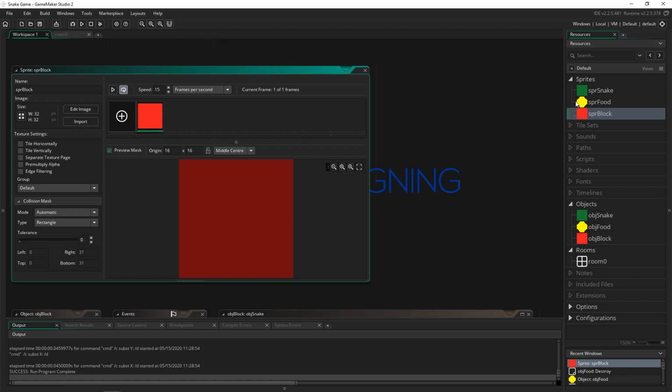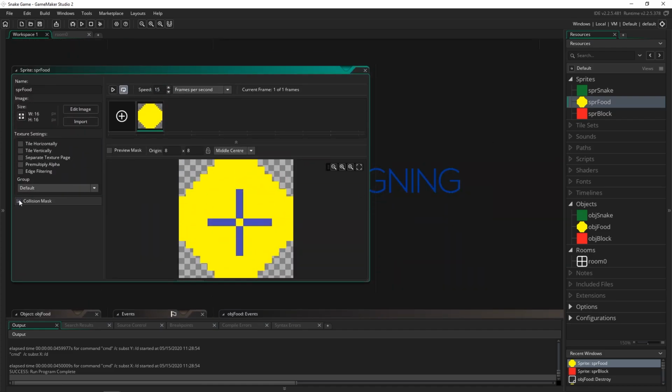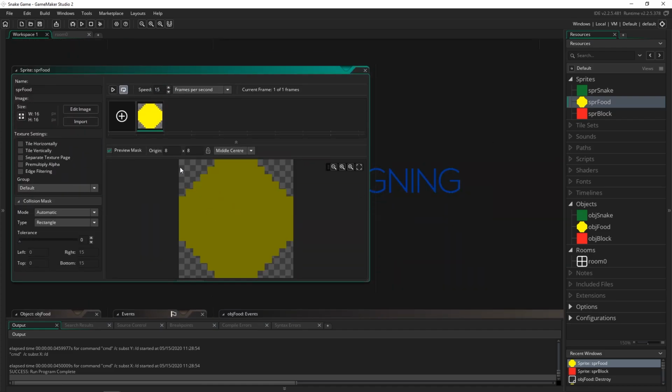If we open up our SPR food, you can see it a little more clearly. Right now, even the spots that don't have our sprite in there will trigger the collision mask. For some things, that's okay. It doesn't really matter if there's 5 or 6 pixels on each side where we can collect the food. It's making it a little bit easier for the player. Not a big deal. You can come in here and you can change the collision mask.